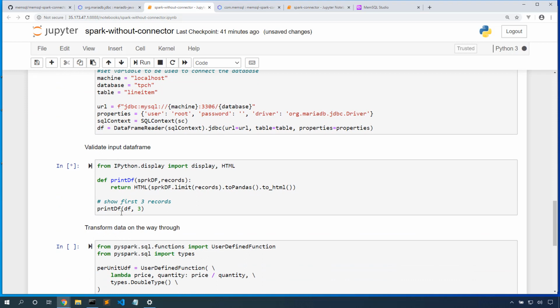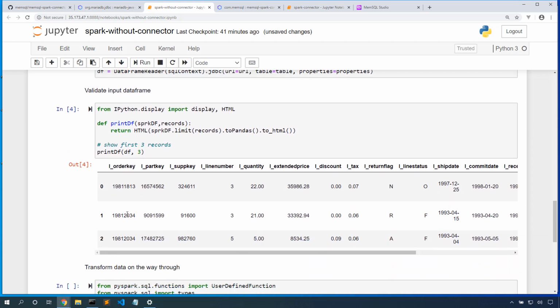Let's take a look at that data frame. We'll just grab 3 random rows. And we see the data that we have here. Order key, part key, supplier key. We have extended price, discount, tax, quantity, but we don't have a price per unit.